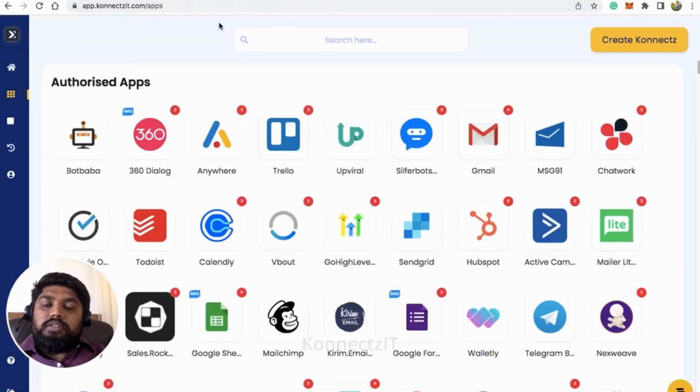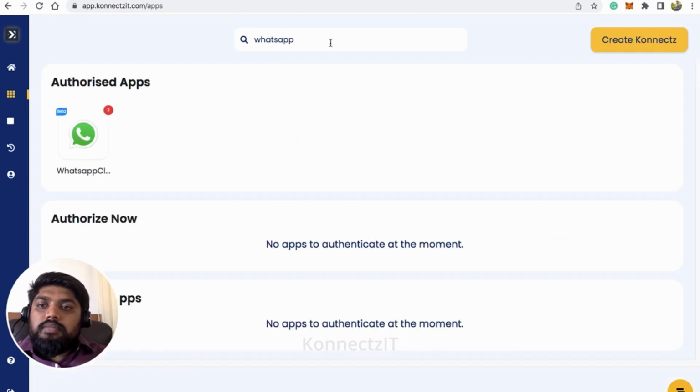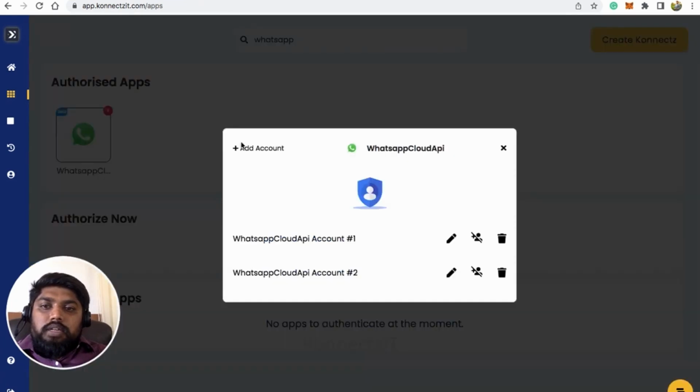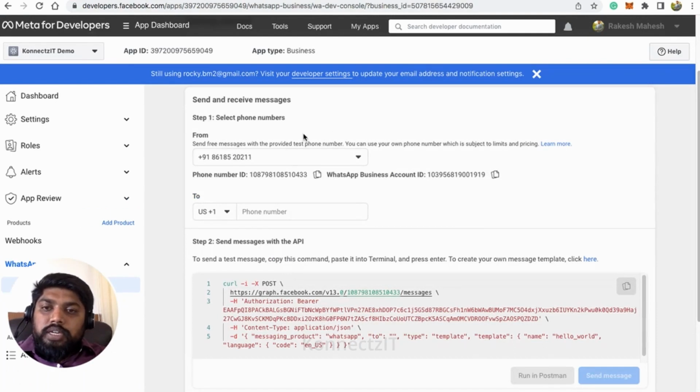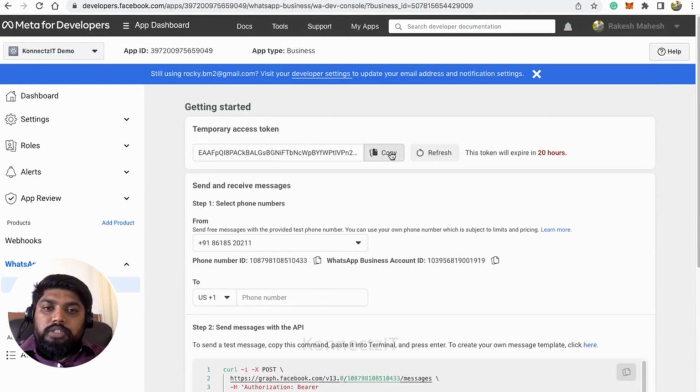First go to KonnecttzIT and authorize your WhatsApp account. Search for WhatsApp in the apps page and then click on add account. This will ask you for a token. Copy the permanent token you generated, or you can use the temporary token too.